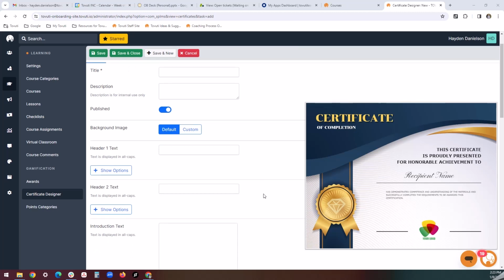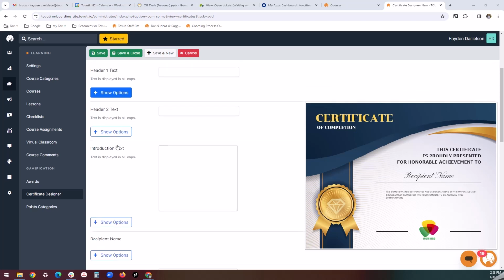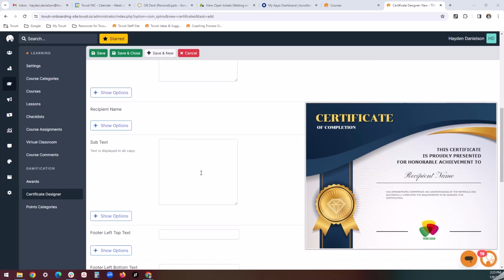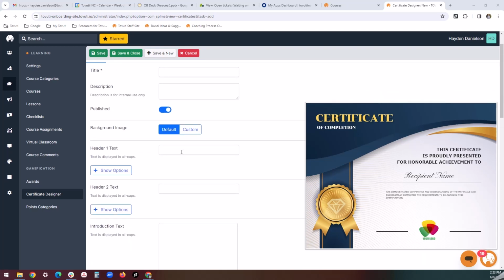Next, you'll be able to edit the header, introduction text, recipient name, subtext, and footer areas. Let's go ahead and continue to scroll down here and check out each of those options. While we're at it, let's go ahead and throw in some different text. In the header text, I'm going to go ahead and write Certificate of Completion all the way across the top. And although that takes up a lot of real estate, this is just an example.